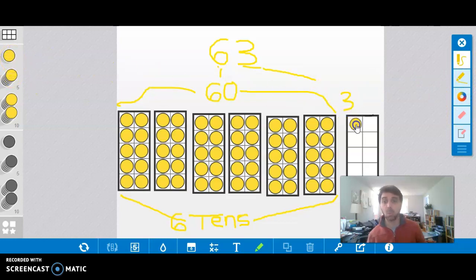So let's add in 3 more cookies. 60, count with me, 61, 62 and 63. Okay, so we have 6 tens and 3 ones.